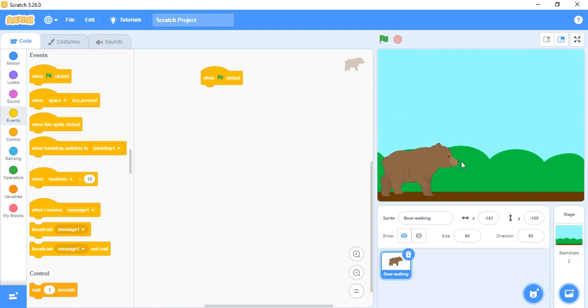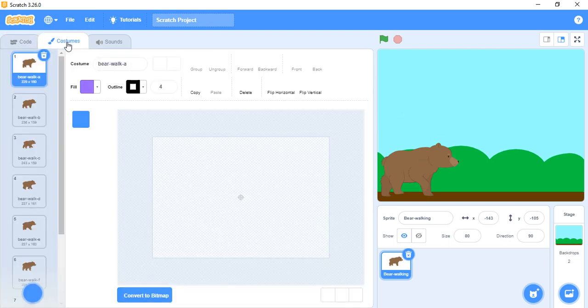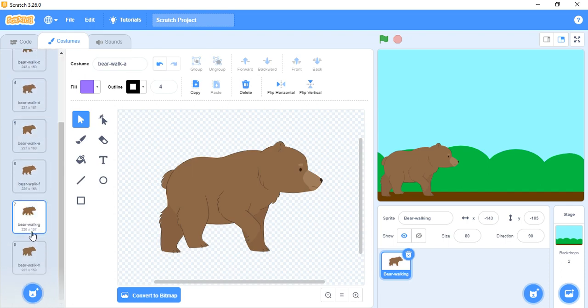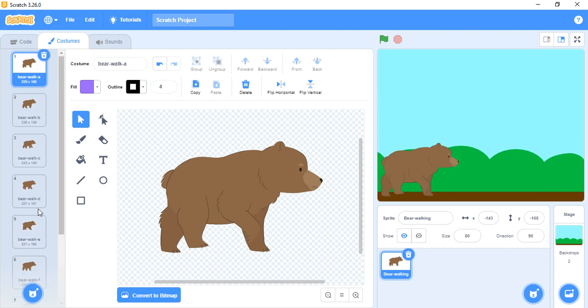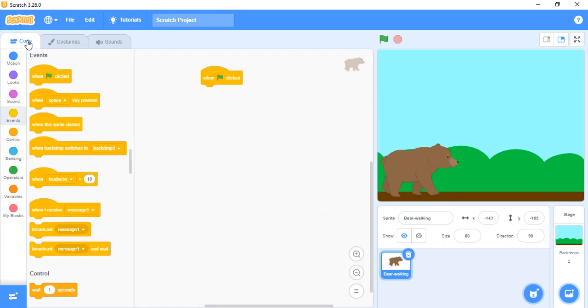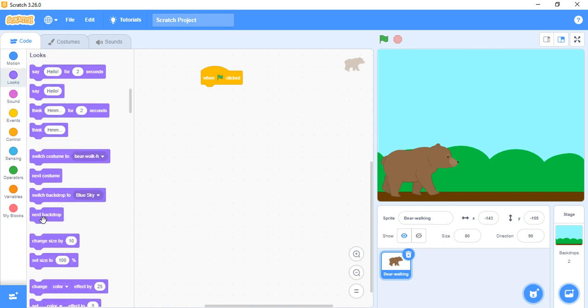To make a sprite walk, it requires some costumes, different costumes. To change within those costumes, I'll go to Looks. I click on Looks, then click next costume, and bring in next costume. Now if I click on this, you will see the costume change. Now it looks as if it's walking.